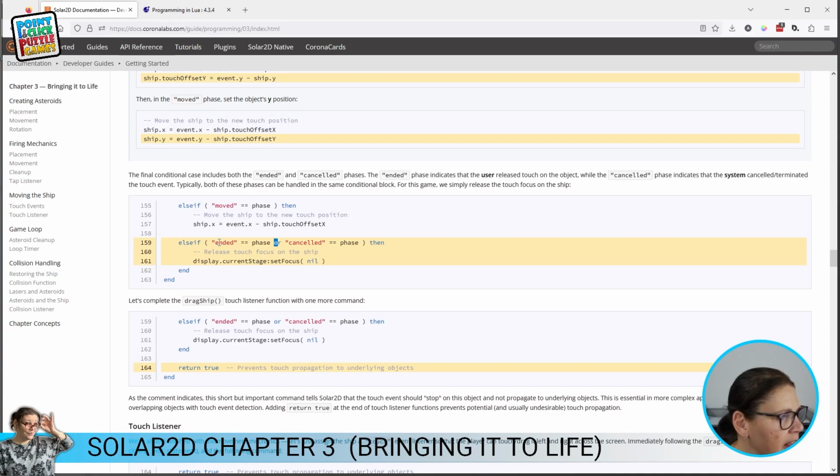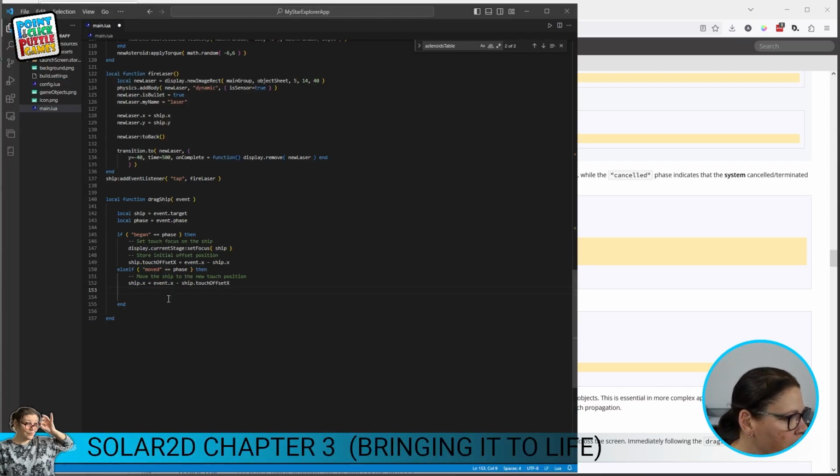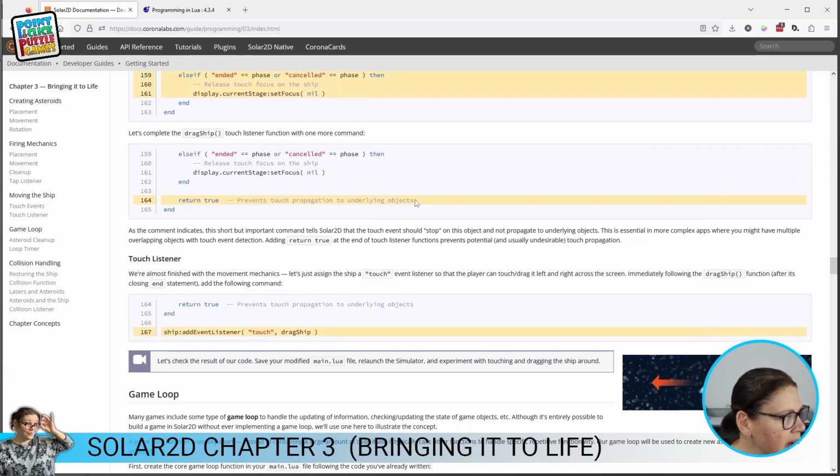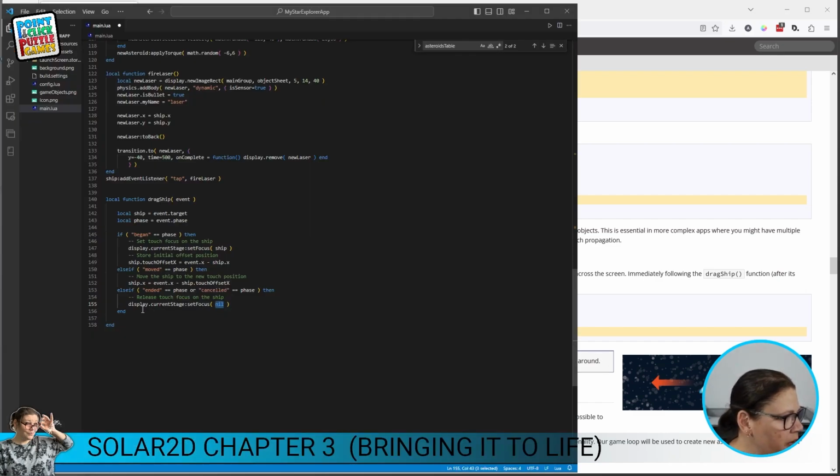So basically, if the touching action of dragging has ended or been cancelled, then and only then do we remove the focus from the stage. That's like the spotlight on the actor going off to do something else. So there we go, that's where we've now set the focus to nil. And then finally, as a kind of closure on that action, we're going to return true to the computer.